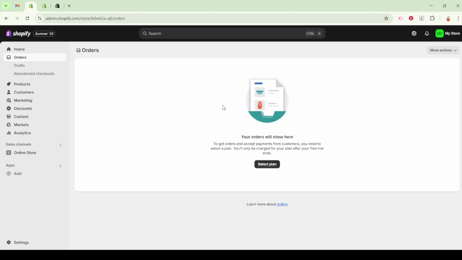In the Fulfilled section of the order page, you'll notice an option labeled Add Tracking. Click on this option to initiate the process of entering the shipping information. Now you're ready to input the necessary tracking details. Start by entering the tracking number provided by your shipping carrier.